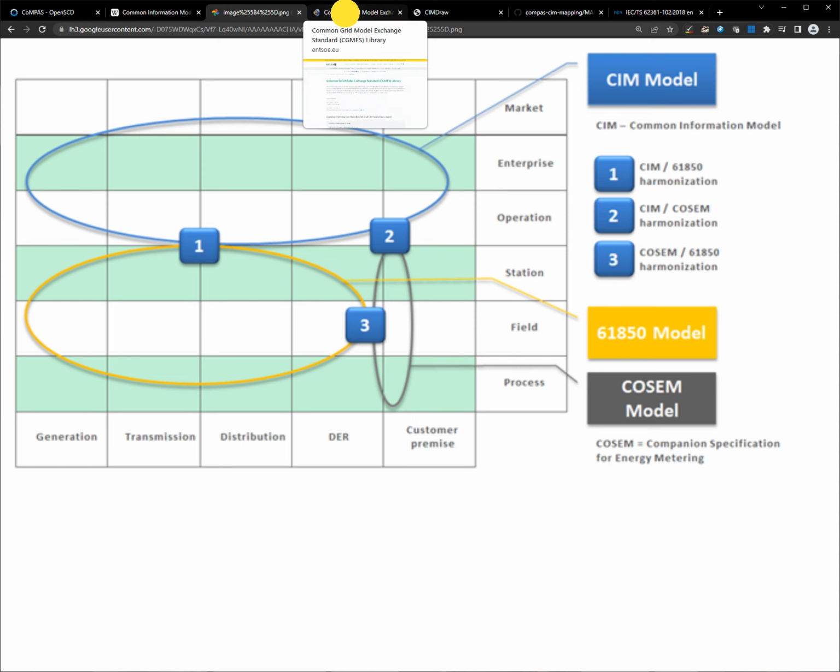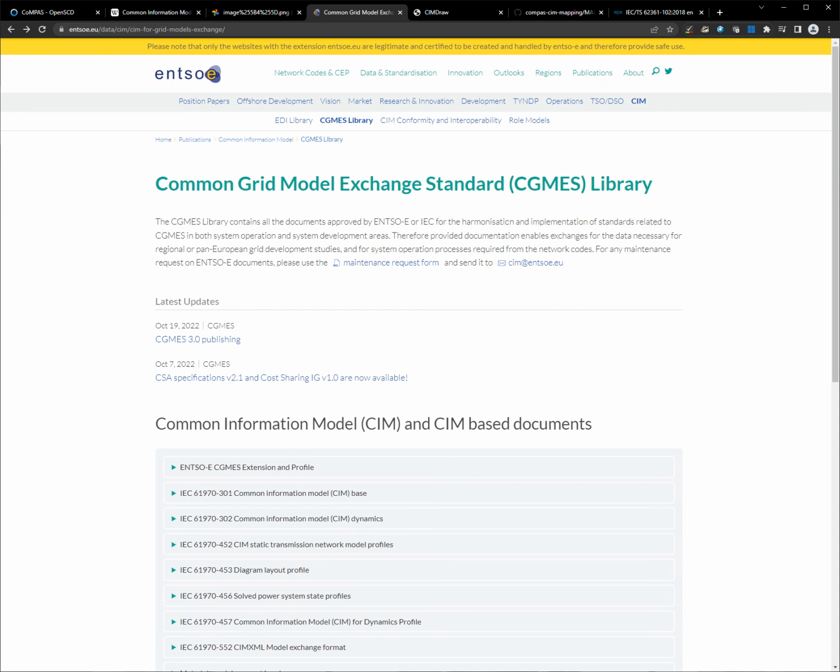So within the CIM model, CIM is a big model and contains many classes. And in this case, we focused on a subset of it, the so-called Common Grid Model Exchange Specification. This Common Grid Model Exchange Specification was initially made by ENTSO-E, but it's now also standardized by the IEC. And it's just a subset of CIM in order to exchange information between TSOs and DSOs, for example.